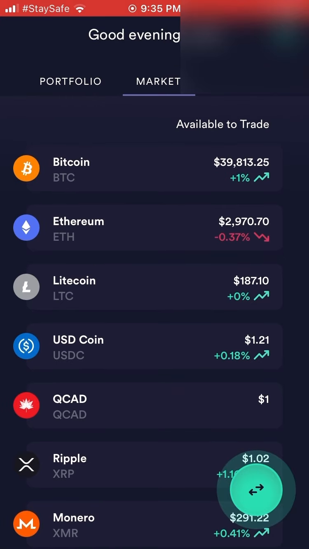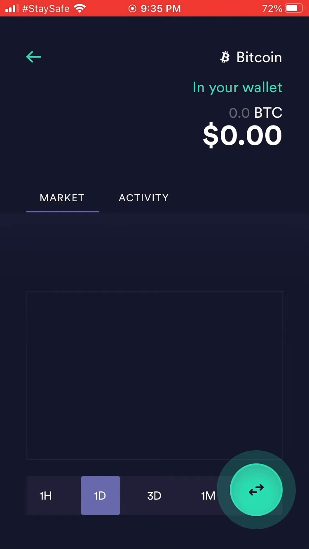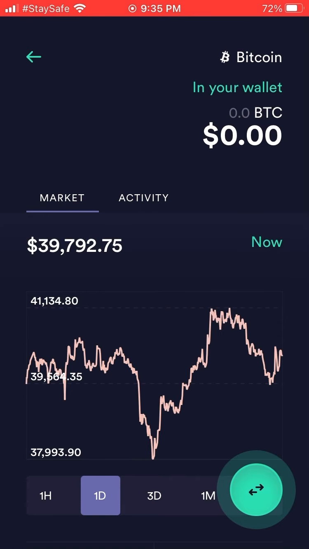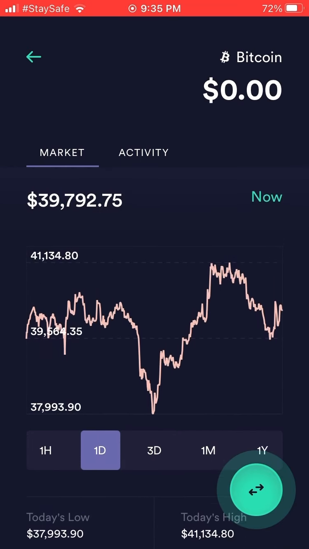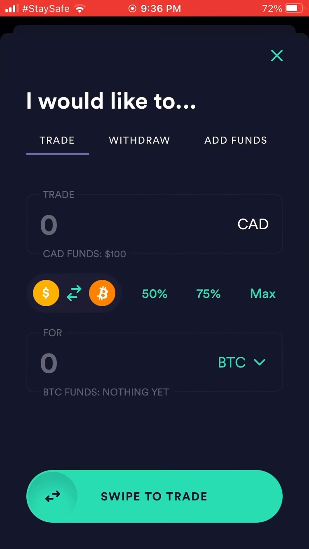And this is again a growing list of coins. So whatever coin you want to buy, you can select it. In this example, I'm just going to show Bitcoin. You select Bitcoin. It shows the price over the last period of time. This is the last day for crypto, and you hit this green arrows at the bottom. And then from there, it's pretty simple.